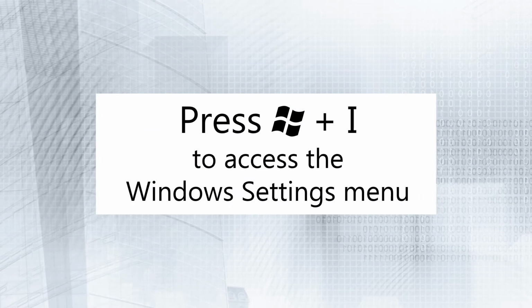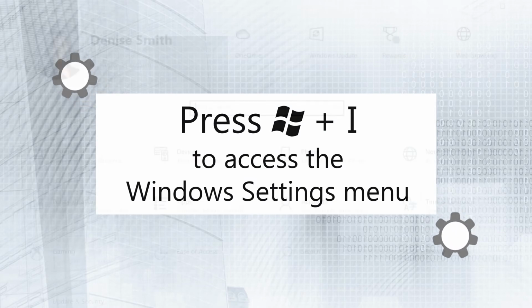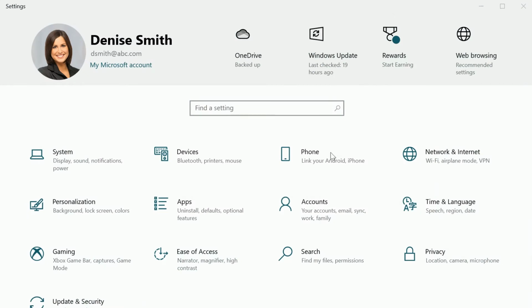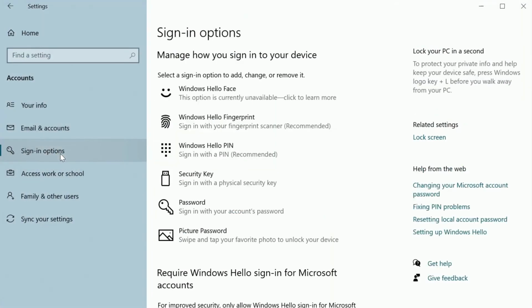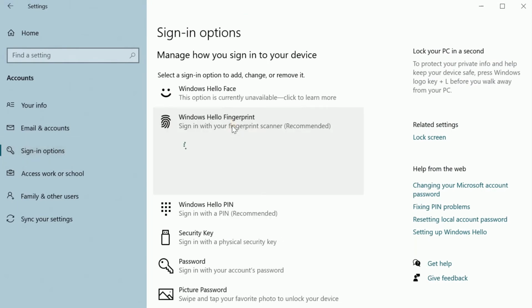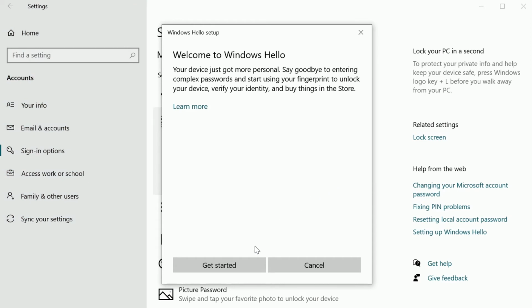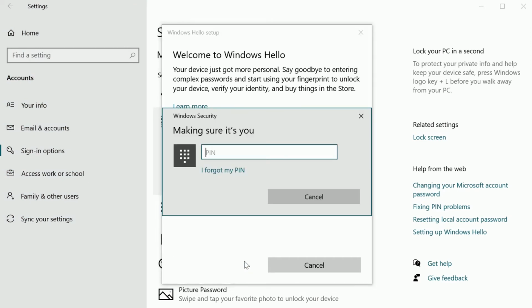Press Windows plus I to access the Windows Settings menu. Click Accounts in the Settings menu. Choose Sign In Options, then Windows Hello Fingerprints. Click Setup. Click Get Started in the pop-up. Enter your Windows PIN.